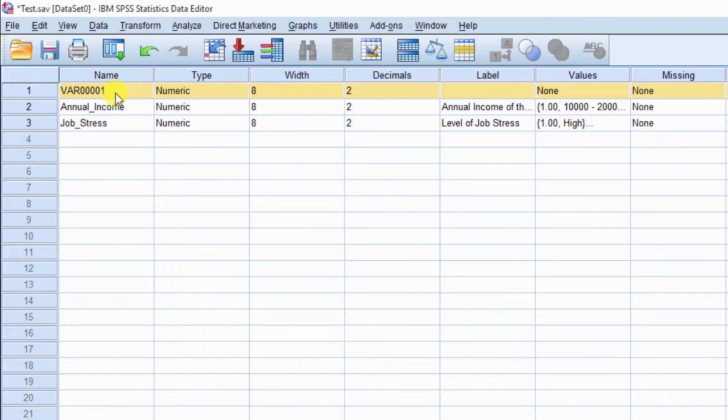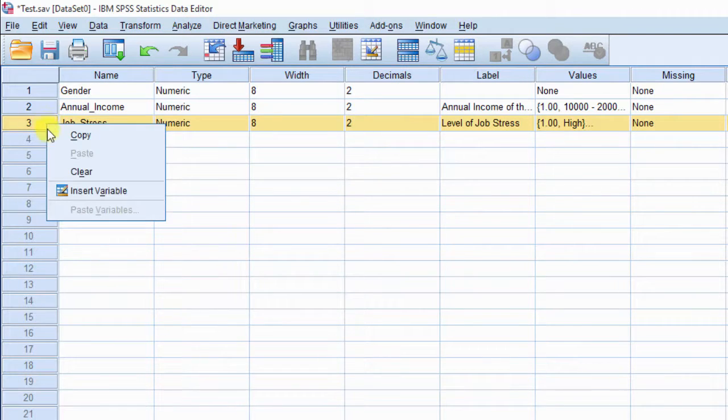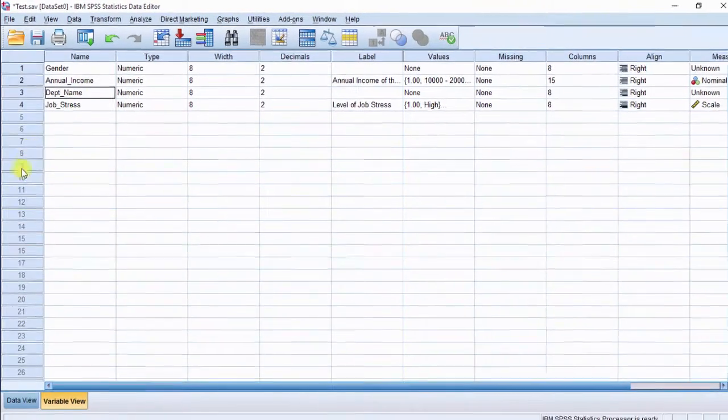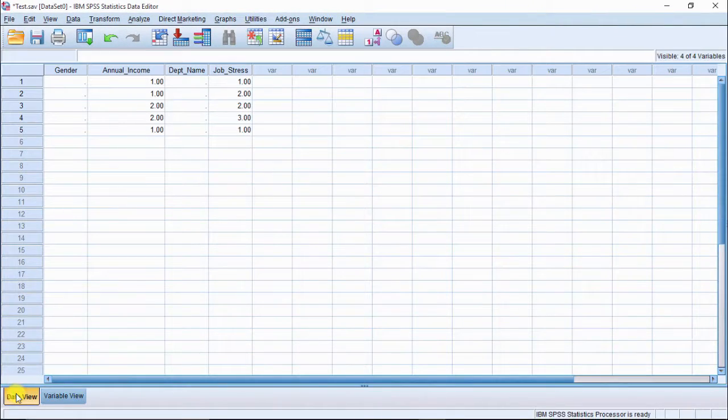Alternatively, you can right-click the mouse button and select Insert Variable from the listed options. Name this variable as gender. Insert another variable above job stress and name it department name. Now, click the Data View. You have entered data here.